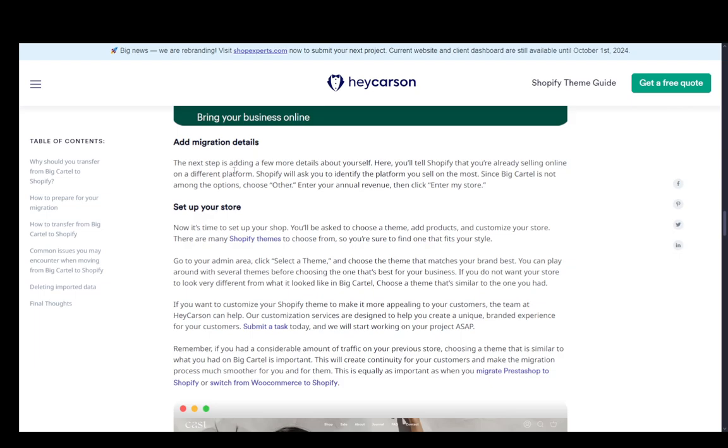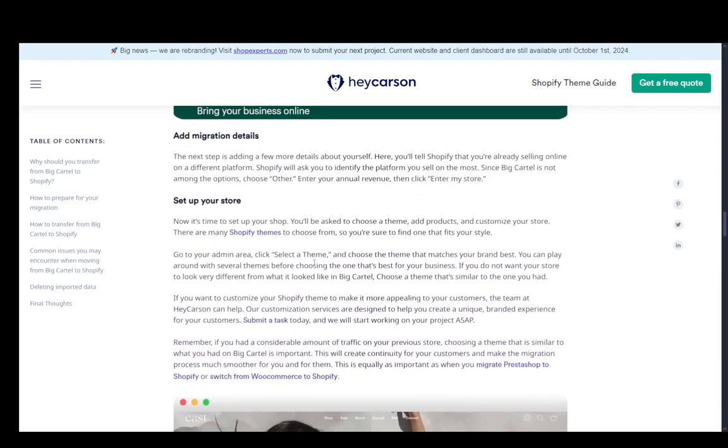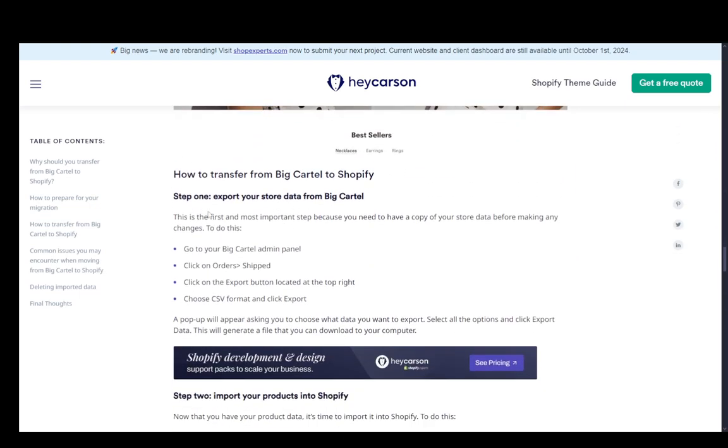Then you need to add the migration details. You'll tell Shopify that you're already selling online, and Shopify will ask you to identify your platform. Then click Other and select Big Cartel, or enter Big Cartel since it's not listed there. And you need to enter your annual revenue if you're already selling on Big Cartel. And then after that, you just need to set up your store on Shopify, and then you can actually export it.